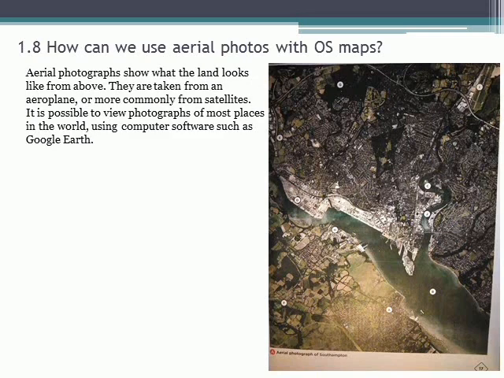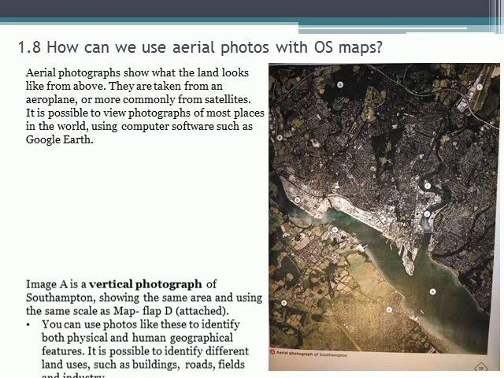It is possible to view photographs of most places in the world using computer software such as Google Earth. I'm going to show you a demonstration of it in a separate video. It's very, very interesting. You must all download Google Earth and try to find and discover some places.